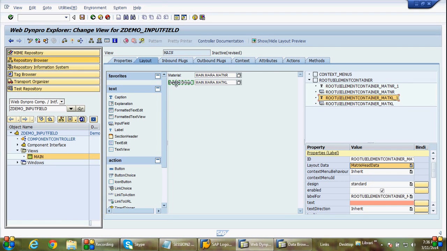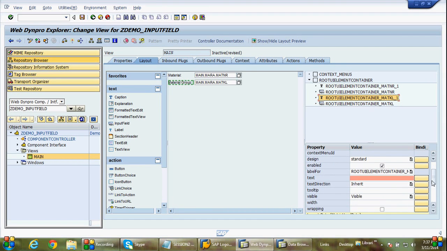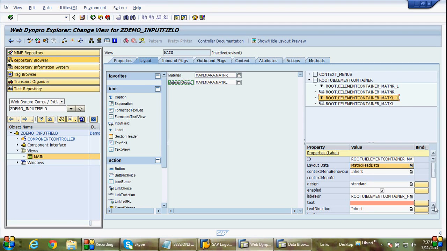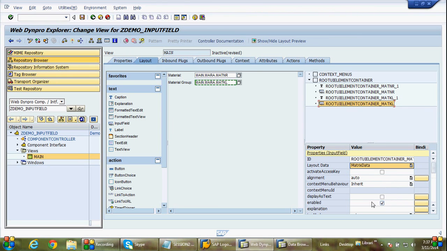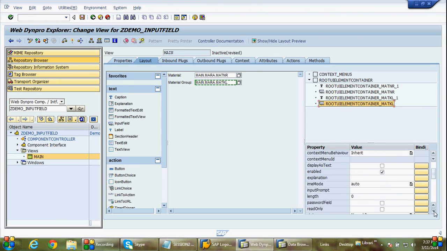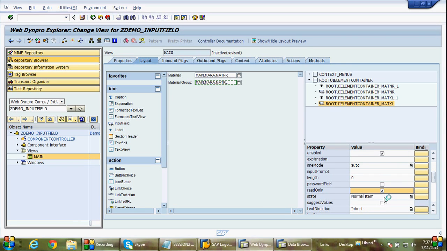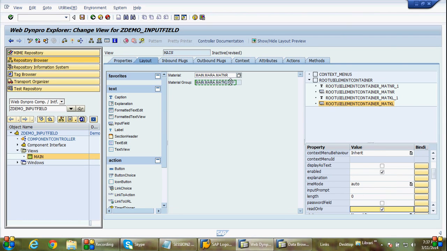And now we want this material group to be read only. Just go to that field property. I am setting it as read only. See, it automatically affects here. Just observe the change. When I uncheck this, it's enabled for making input data, and when I check this, it's disabled.